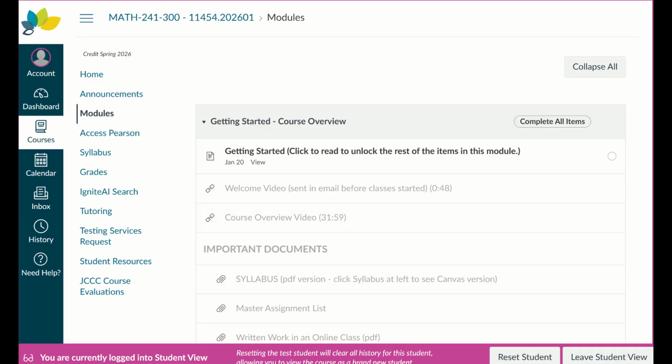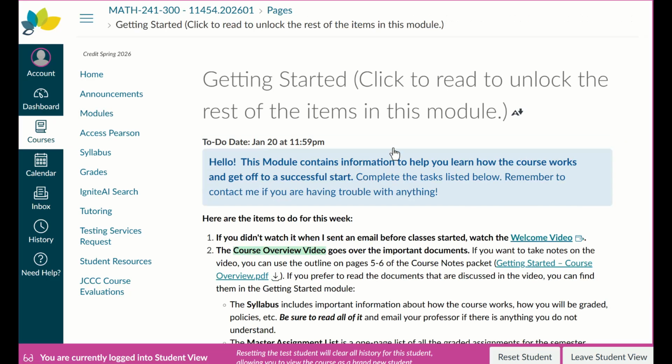And if you found this video, you've already found some of it. So you should be in modules and you should already click that first item in the Getting Started module that will unlock everything else in that module. Every module starts with a page like this at the top with important information and a list of things to do for the week. Please take the time to read this page.